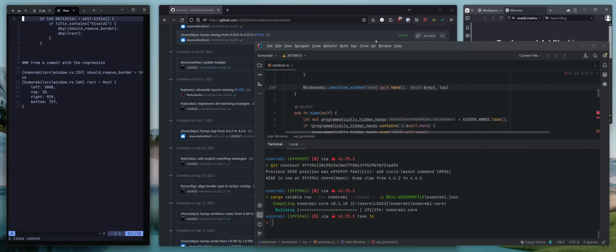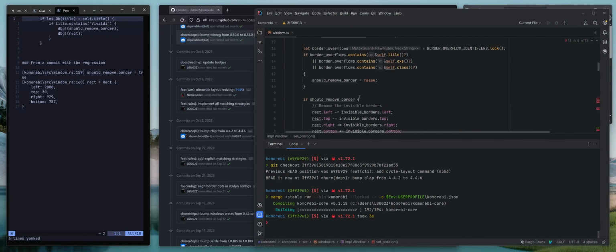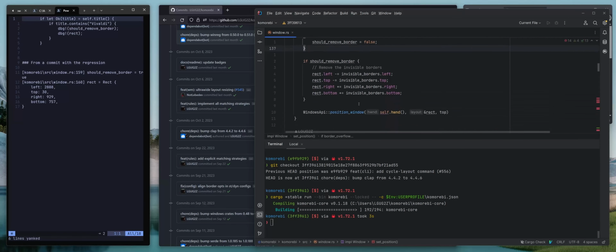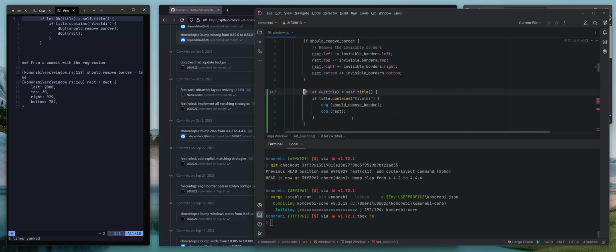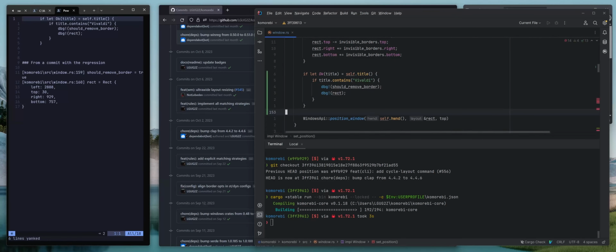Where is the set position? It's so weird when I have to do stuff without the tiling window manager, manually dragging around borders. Such a pain. Anyway, we got that.